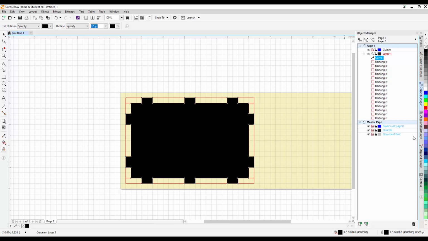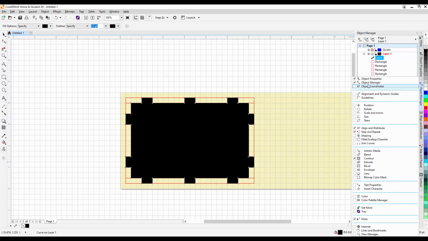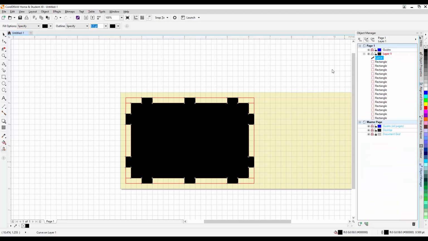Over on the right hand side here, I have my object manager up. If you don't have this, there's a little plus down here. You can open this up and you can hit the check mark for Object Manager. That's going to be important to have up. So again, I'll just bring up my Object Manager, and I can see now all the different rectangles that I drew, and I also see the curve. The curve is the smart fill that I just placed on there.